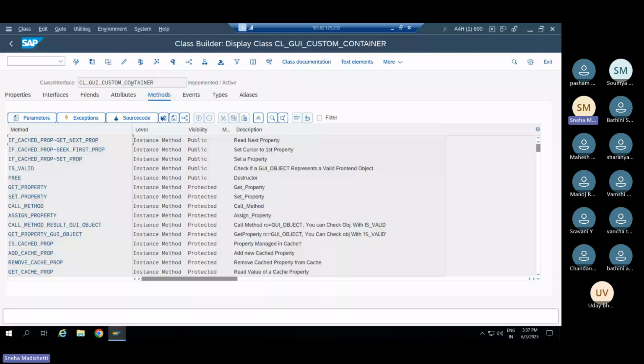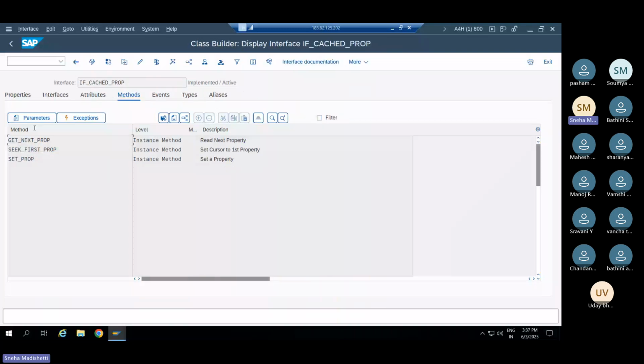If I go to the interface tab, see, there is an interface. If I double click on it, now look at the screen. The screen name has changed to interface. So how have they created it? Here the interface and interface name are there. Under the interface we have a tab called methods, and here they have declared the methods. If I double click on any method, see, it does not have any implementation.